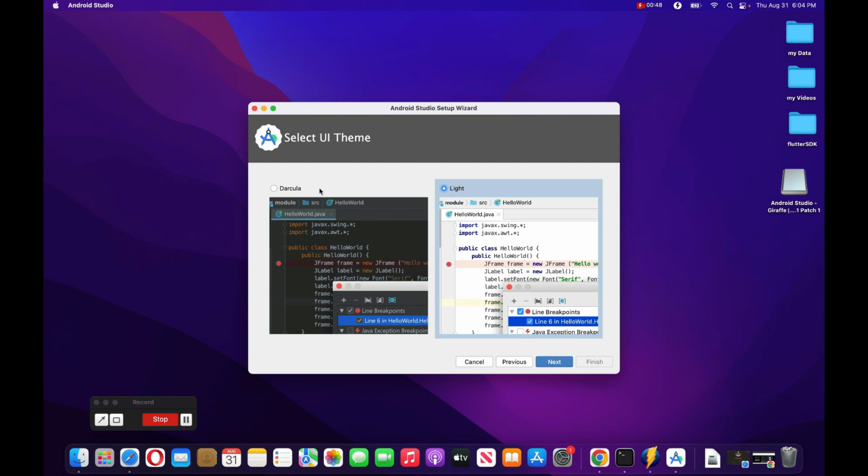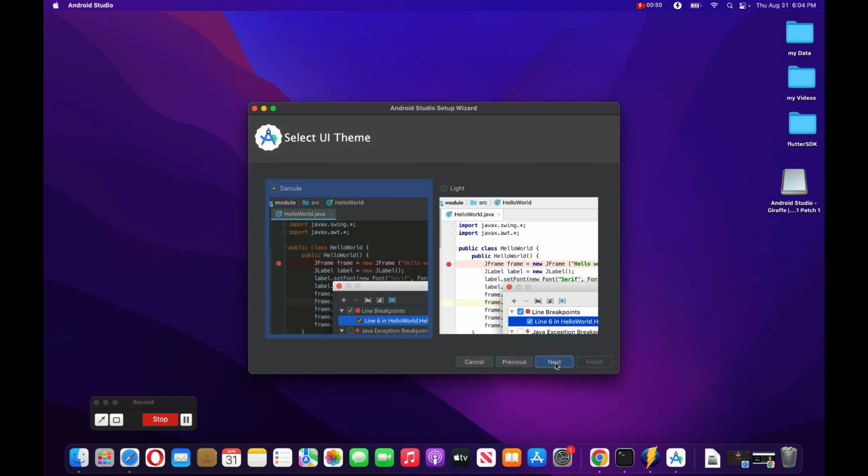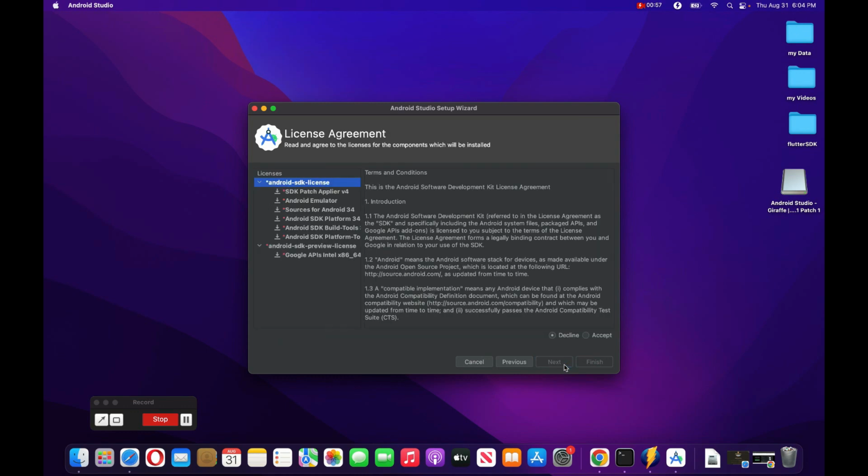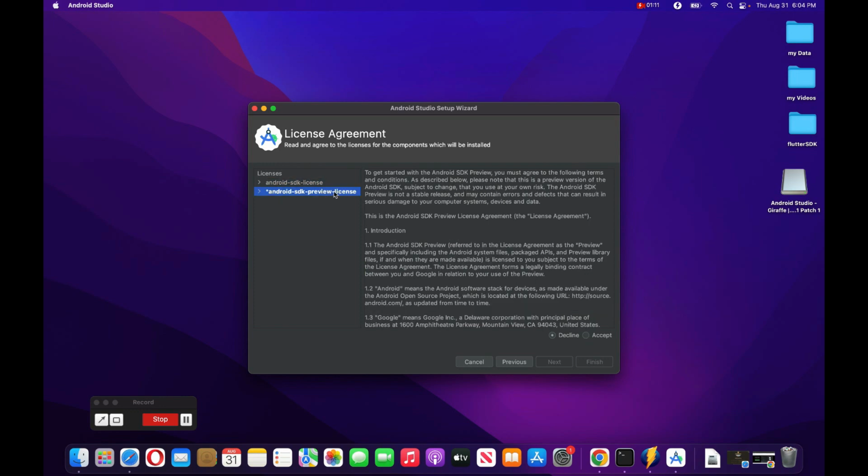Here you can choose the theme which you want. I will proceed with the dark theme. Click next. Click next. Now here we have to accept the licenses. For example, we have these two. Okay, you have to select the first one, which is Android SDK license, accept. Then the Android SDK preview license, select this and accept. If there is any third, fourth, then select it one by one and accept it. Okay, when you accept the license for all of these, then you will see the finish button.